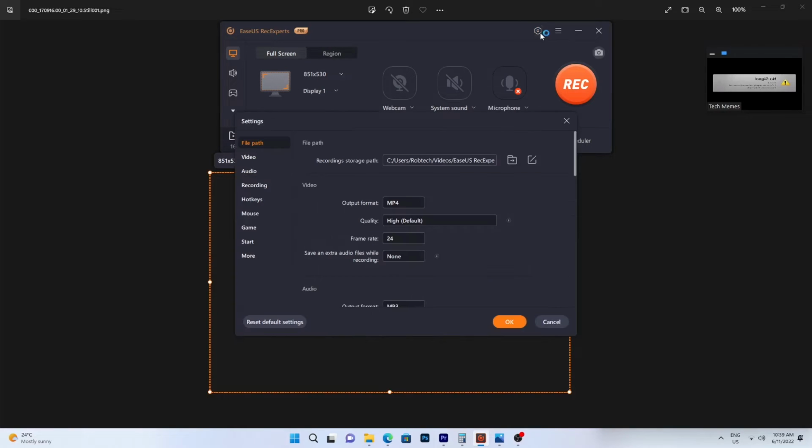Adjust your output settings here. You can choose the output format, quality, frame rate, and other options to record Zoom meetings.